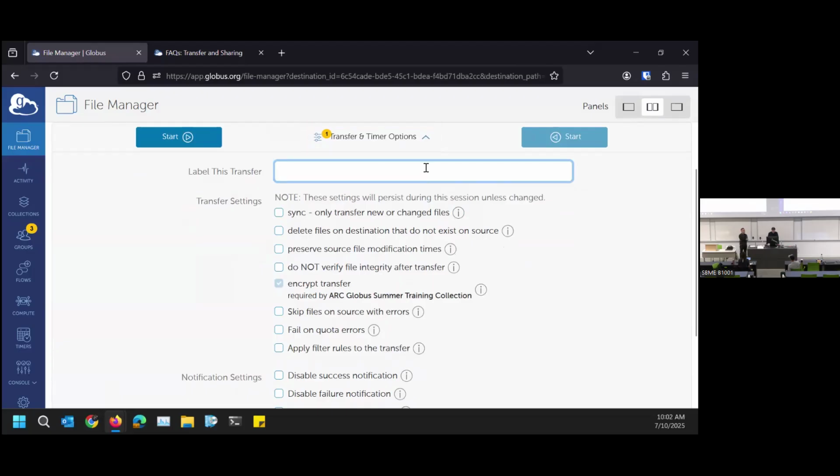You can label the transfer, because when you do the transfer, it actually creates a task that you can look at later in activities. So you don't have to label it, but if you're doing a lot of transfers all the time, you might want to call it something so you can see what happens. So I can just say summer, July, what day is it today? 10th, something like that. And there's a whole bunch of transfer settings that you can set. I will go over some quick ones here that are recommended by our support team.